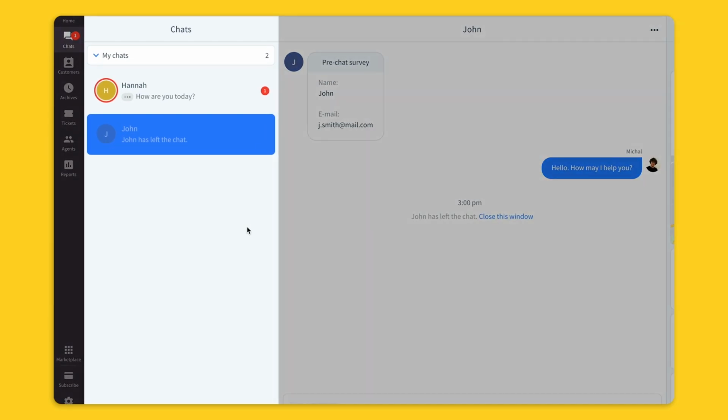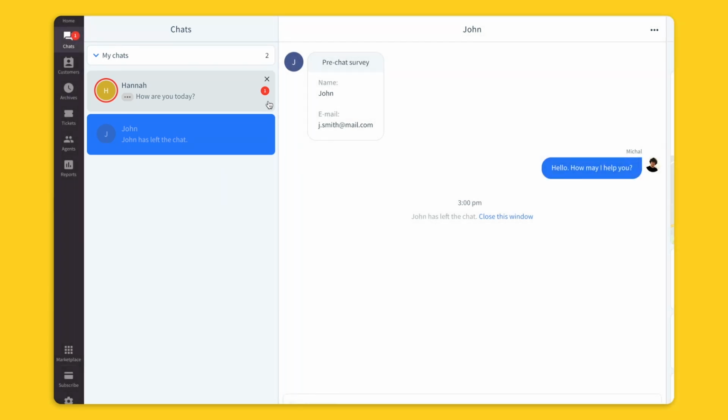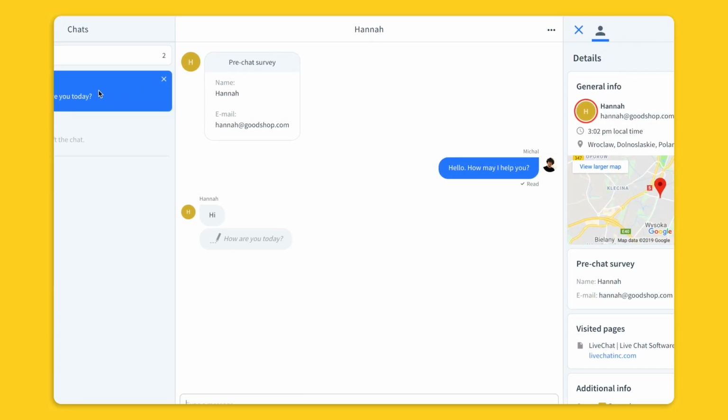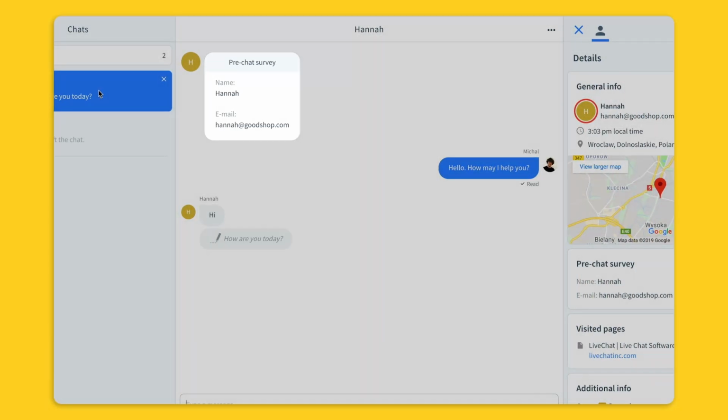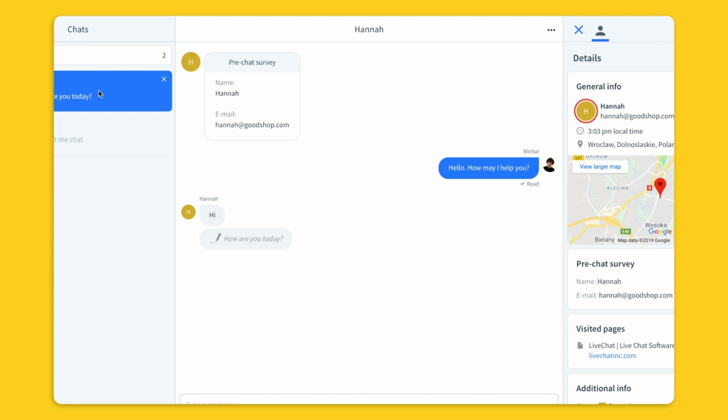In the first column, you'll see all chats that are assigned to you as an agent. As you can see, I currently have one active and one inactive chat. This active chat also has a notification here, so I know that the customer sent me some messages. Let's check it out. The customer filled out the pre-chat survey, so I can see all of the pre-chat information here. Also, this is the first greeting message that the customer received from me. You can see the customer's first message and a sneak peek of the message that he's currently typing.